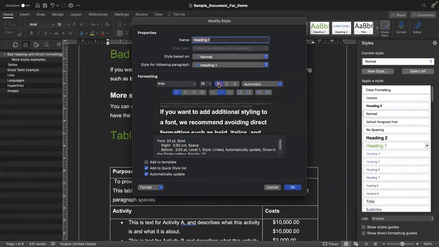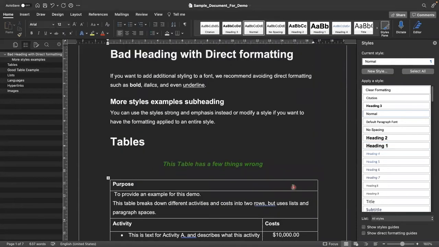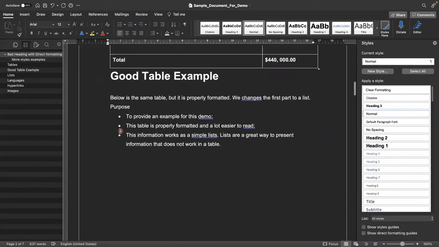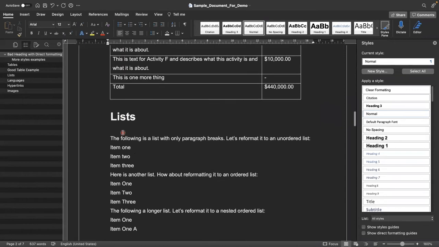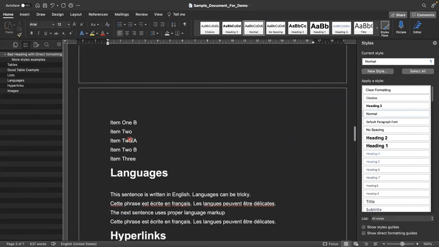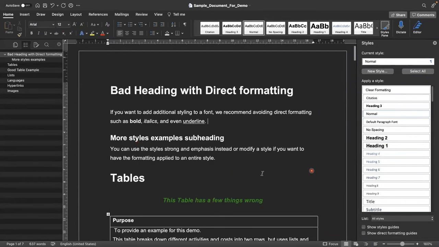I'm going to add bold because it's fun, and I'm going to do double space. Okay. And I'm going to hit okay. And then if you scroll through, you'll notice all the headings have changed at the same time, heading ones. So that's really exciting. So let's just do that one more time before we move on.